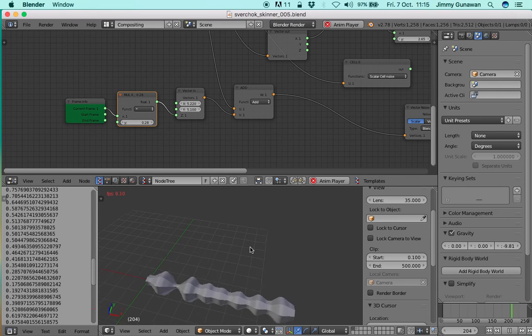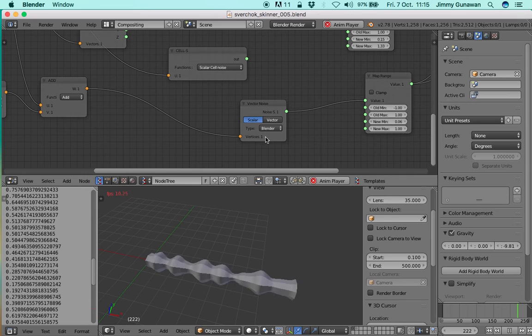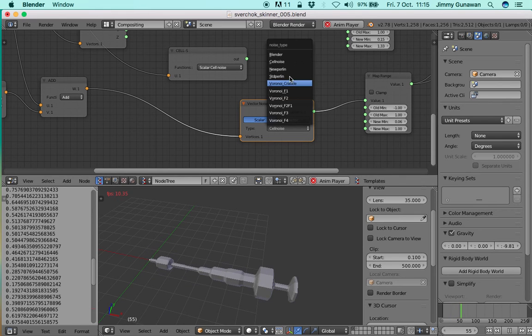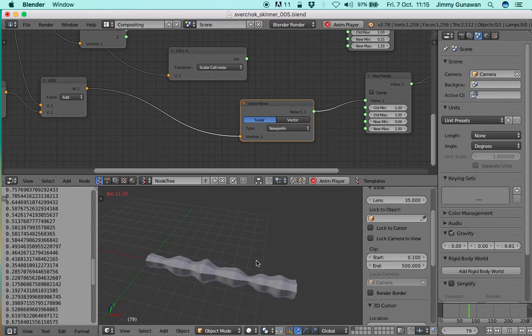That's a Perlin noise. Blender noise. There are other noises: Voronoi, cell noise. See, the cell noise, interesting. New Perlin.